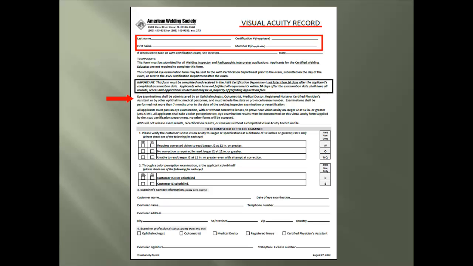Next is the key alert to this form. Here are the allowed physicians able to conduct this visual examination. So, if you have any questions, please contact AWS for better clarification if required. The third area is here, which will be filled out by the physician performing the examination. And lastly is the most critical part of this whole form, and that is the physician's name and license number. Please do not forget this information, because it will make this form invalid.